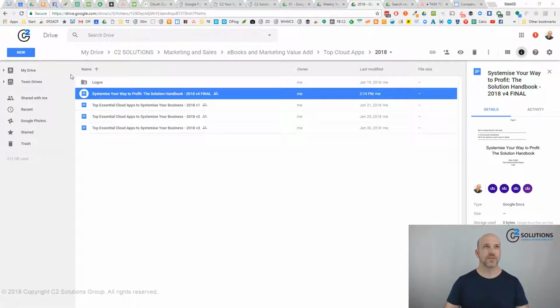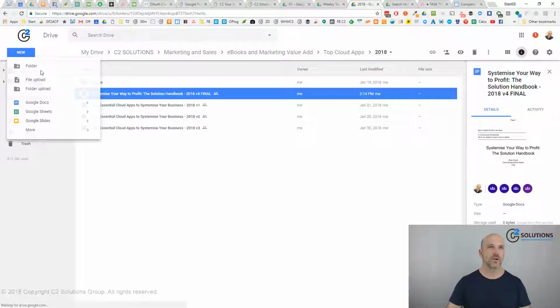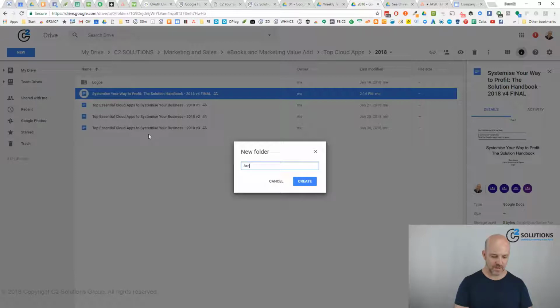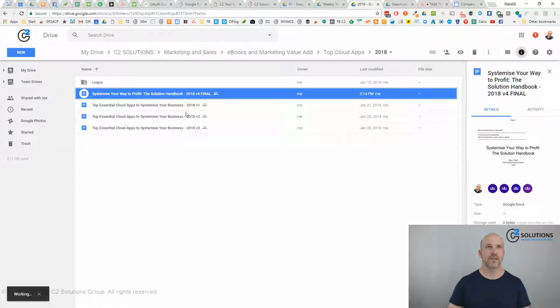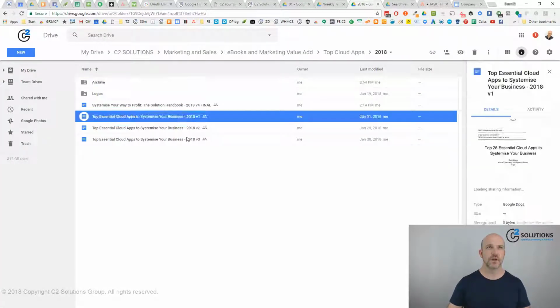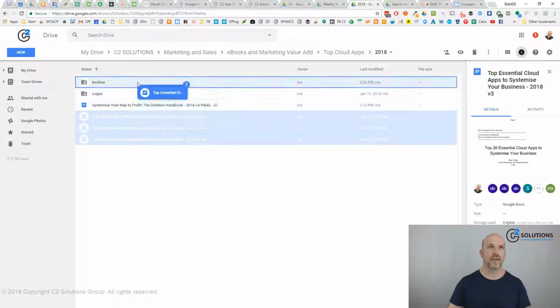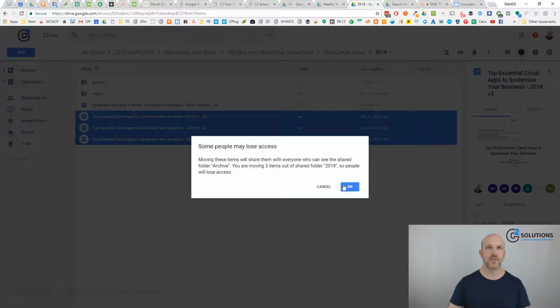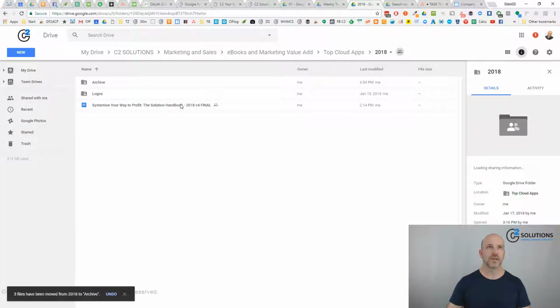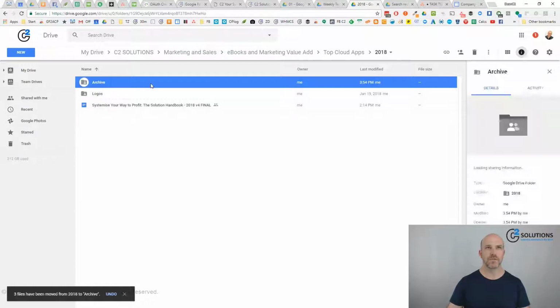Another great strategy, if you want to clean this up a bit, and this is another common thing I do, is I'll create a folder and call it archive. The older versions, I'll grab them and pull them into the archive. That makes it very handy, because when you look in here, you know that's the final version, and if you want older versions, you can just jump in there and grab them.